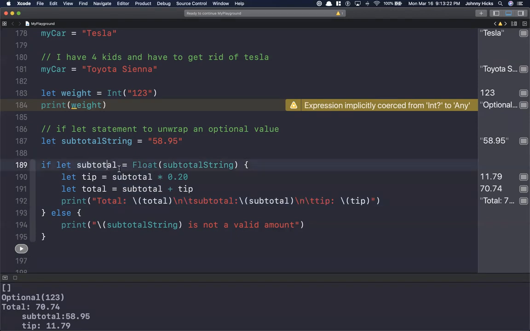Okay. So questions about the if let? Why we need to use them?